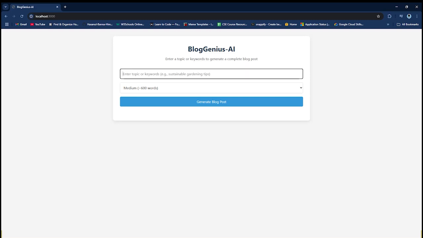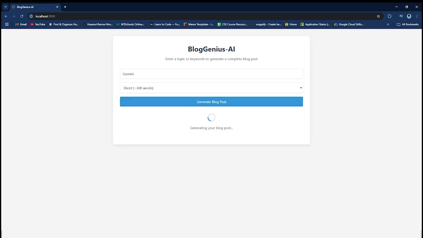Now, if I tell it to write a blog on, let's say, itself. Let's say write a blog on our topic. Let's say Gemini. I want to keep it short. Let's try to generate a blog post. You can see here it is showing the spinner, showing "Generating your blog post." Now let us wait a moment.